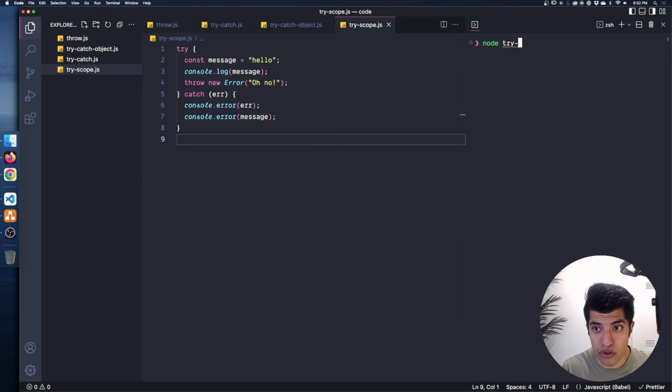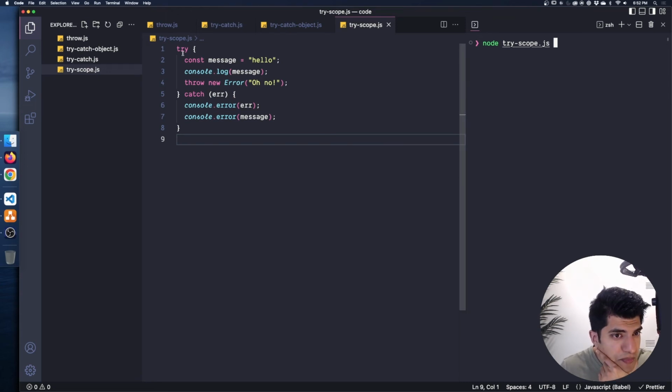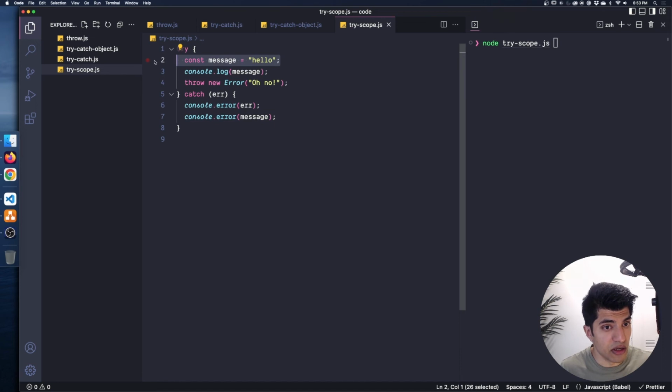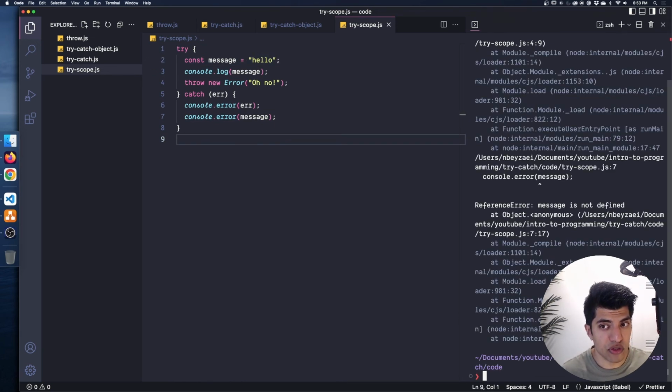So if I run node and I do tryscope.js, let's just go over this, right? Message is here, hello. We're going to see hello. We're going to throw a new error saying oh no is a message. This oh no and the error itself is going to come down here into catch. We're going to console error that error object with the oh no message inside it. That's fine. Then we're going to look for the message variable. Okay, we know because we can see that message exists right here, right? But let's see if this actually works in the context of try catch with JavaScript.